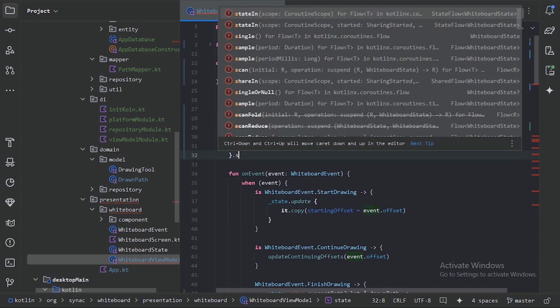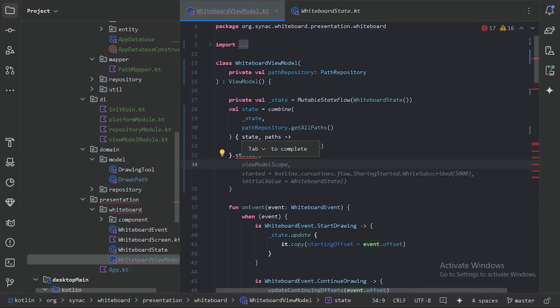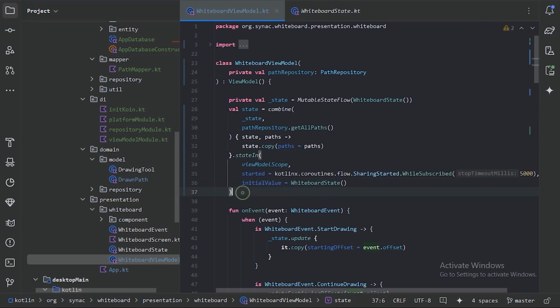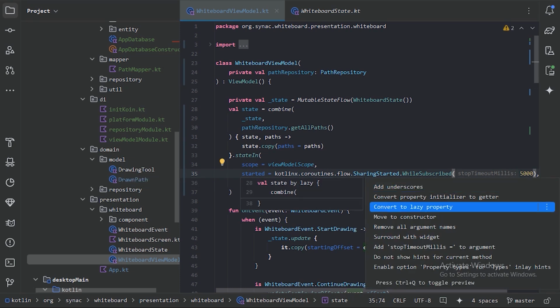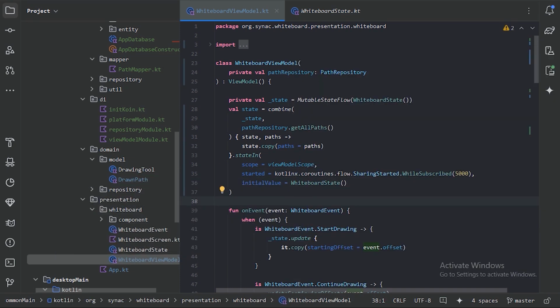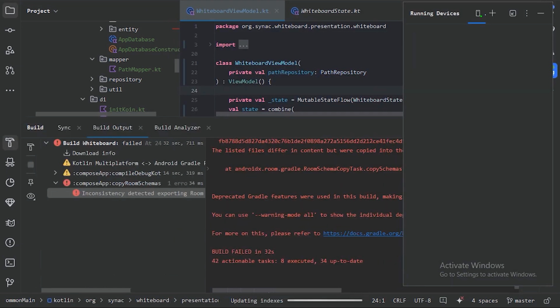And after this we need to use this state in function to convert this flow into a state flow, and we can use this code. And this is how we get the paths from the database. Optimize our imports, and now we can run our app. And we got some errors.